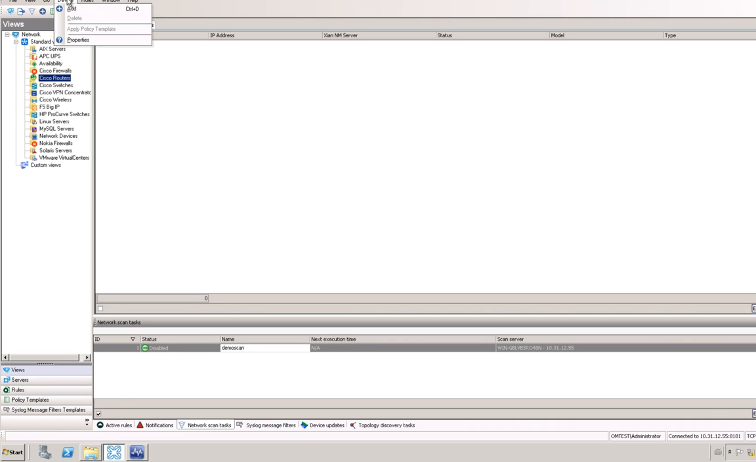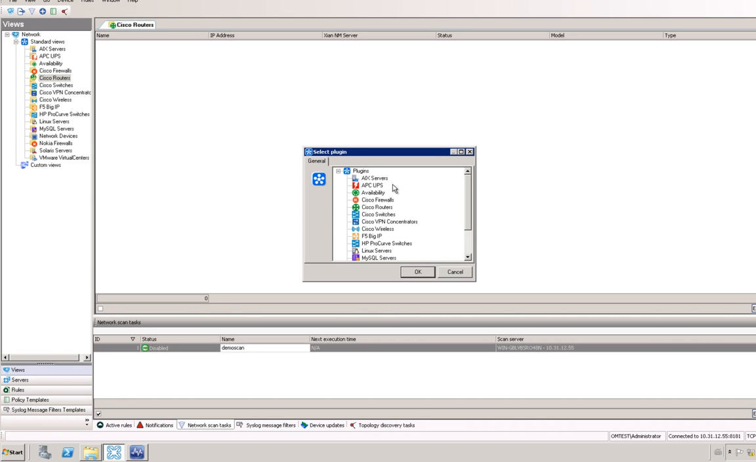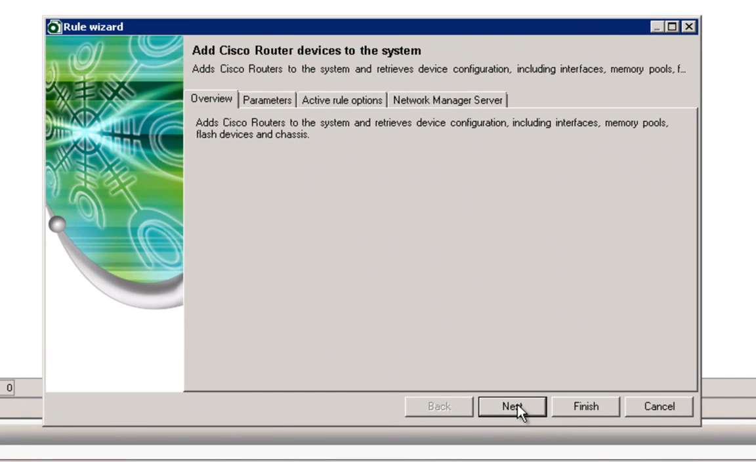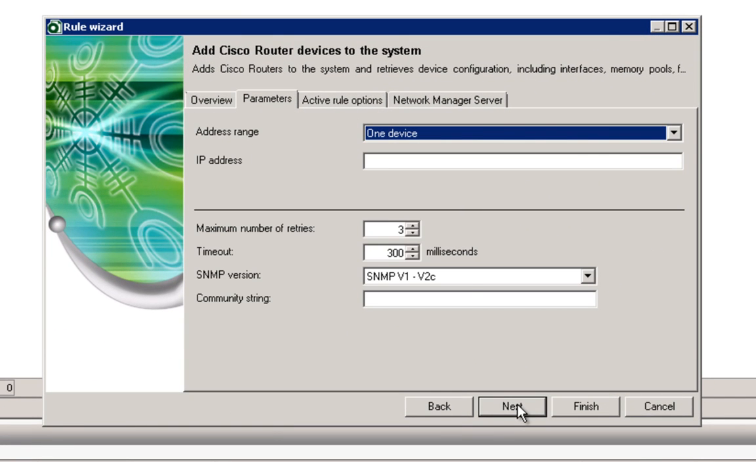First, we go to Device, then Add, select the category, in this case a Cisco router. A device rule wizard will be displayed. We click on Next on the Overview tab. Then, we enter the IP address of the device that we want to discover.